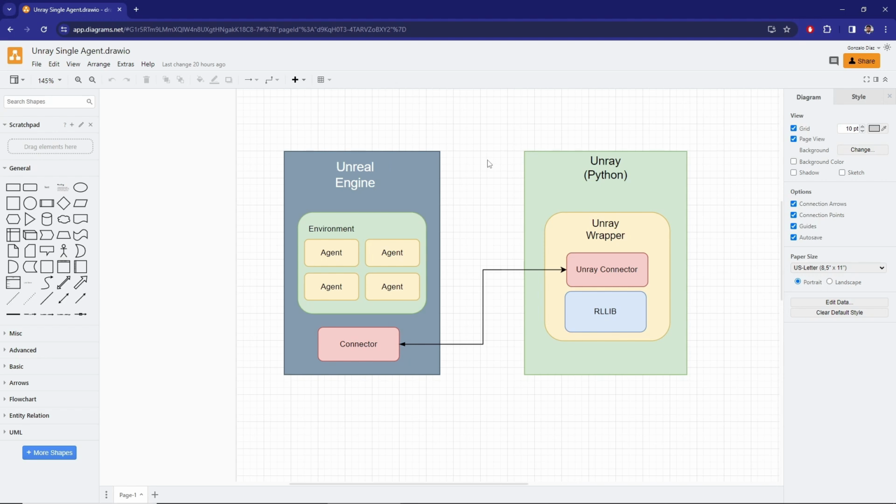Okay, on the left side of the graph, you see the Unreal Engine plugin, which inside has all the settings so you can create and configure environments and agents. It also has a connector plugin, so you can talk to the Python package, which inside has a wrapper that contains RLib and all the components, so it can talk to the Unreal Engine plugin. And so you can do the training directly inside of Unreal Engine. So that's the quick overview.